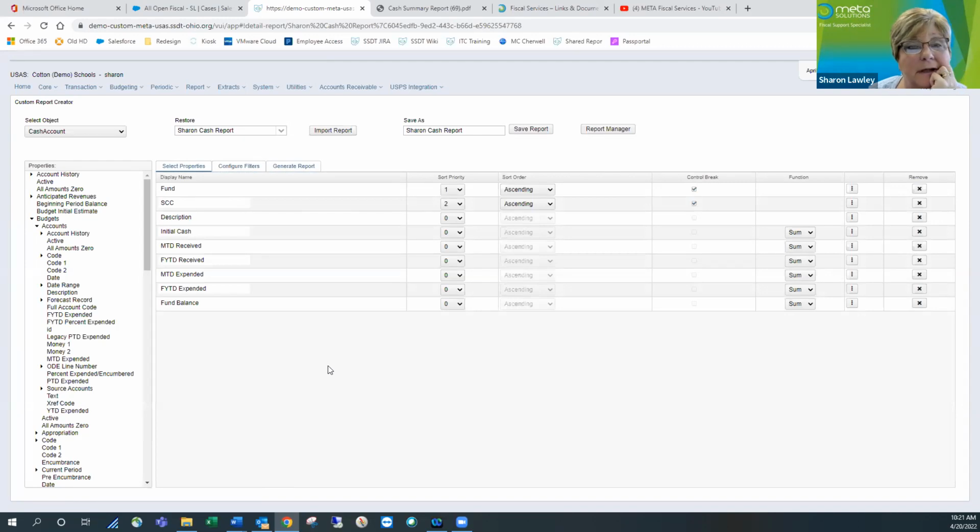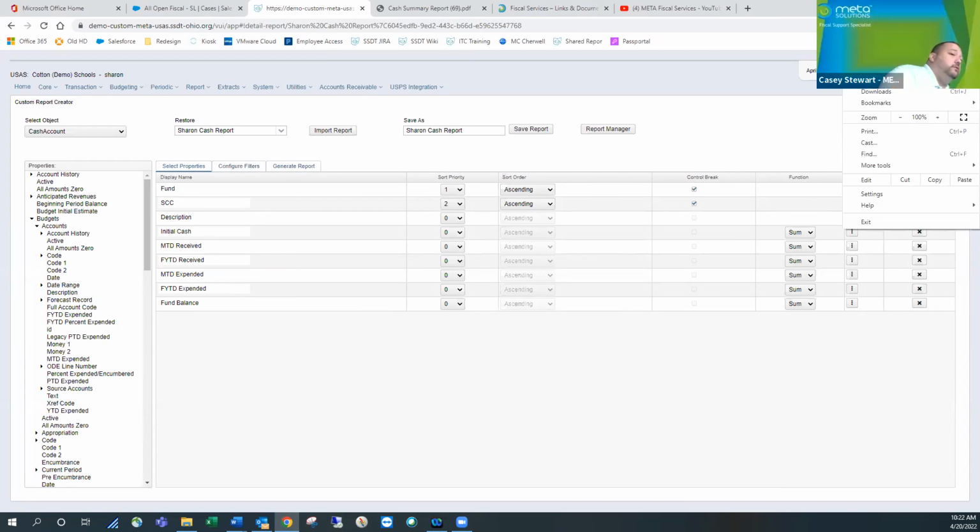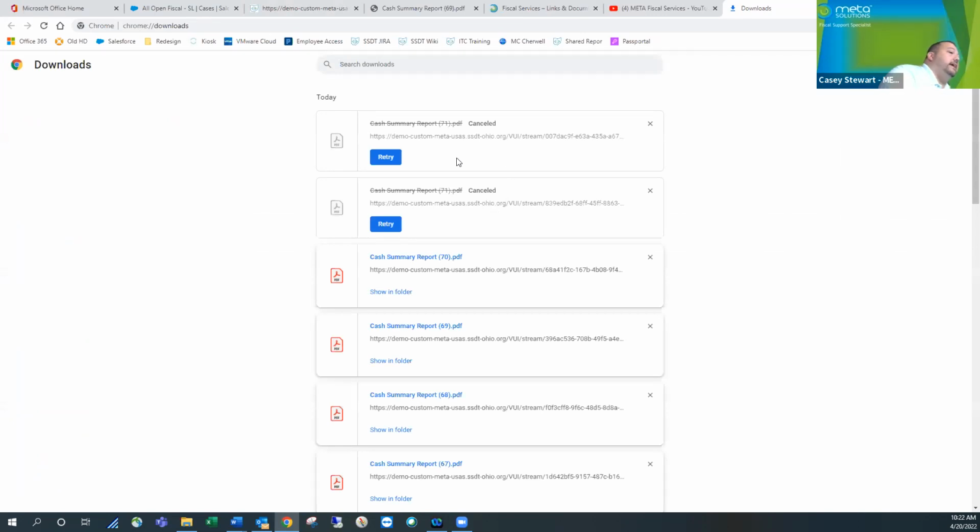It's not allowing me to go on. It's like it's still running that report even though I canceled it. So what you could do is go to your 3 dots in the top right on Chrome, and go to downloads. Okay, it canceled. So anytime you have a report that's taking forever and you want to cancel it, just go to the 3 dots in the top right, go to downloads, and they'll give you an option to cancel it.